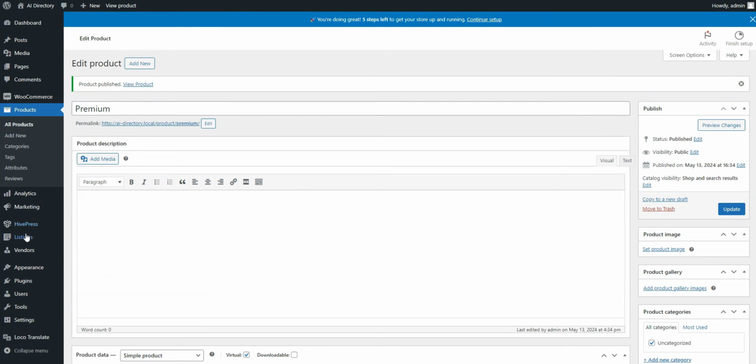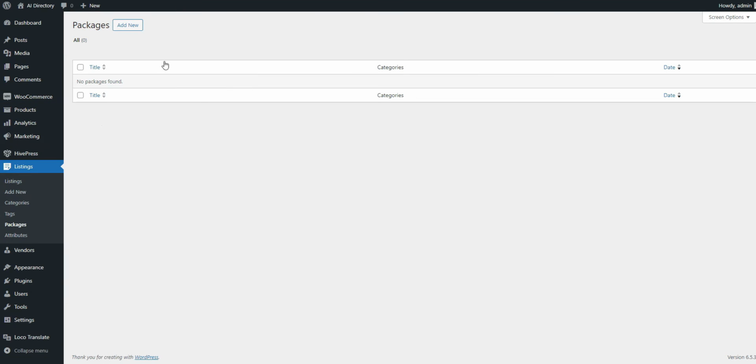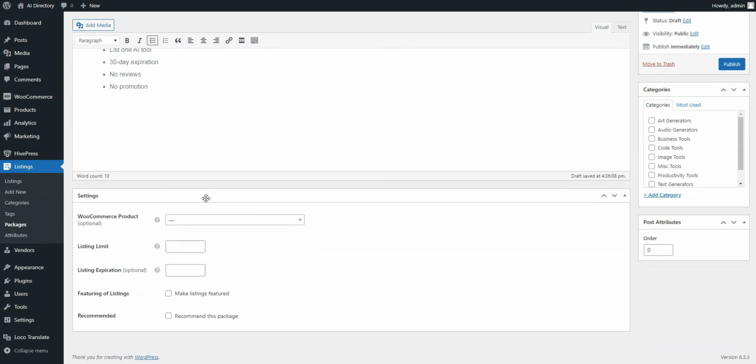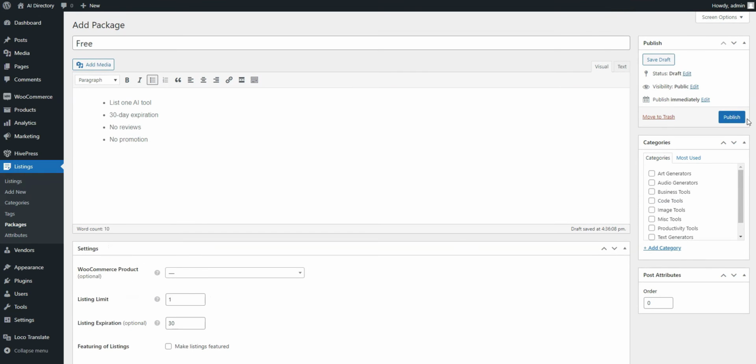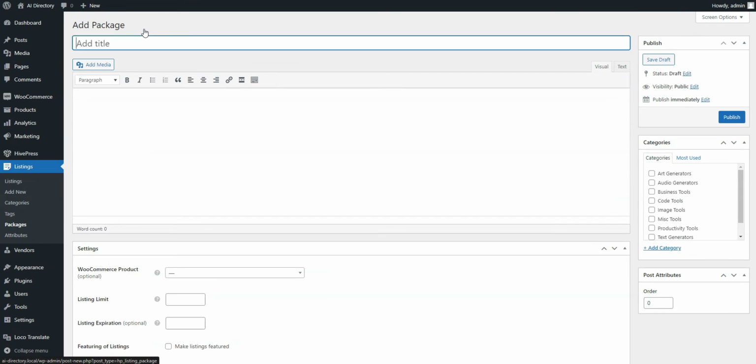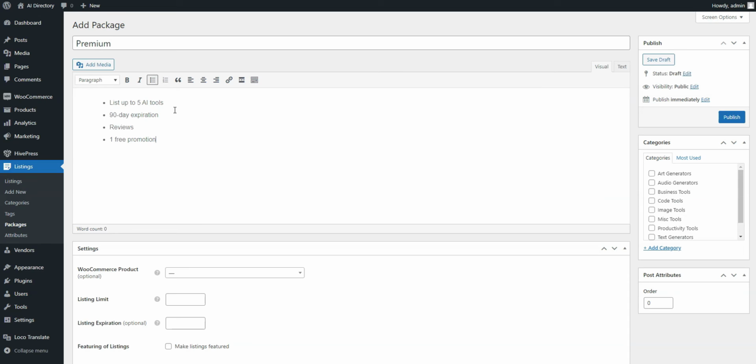After this, go to Listings, Packages, and create free and premium packages. Let's start with the free one. You should write name and provide description to let users understand what they'll get in the package. Additionally, set up the required fields such as an expiration period. Hit Publish and create the premium one next. However, when creating a paid package, don't forget to select the WooCommerce product.